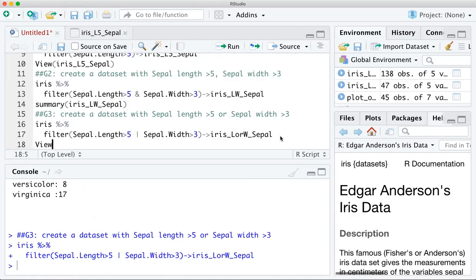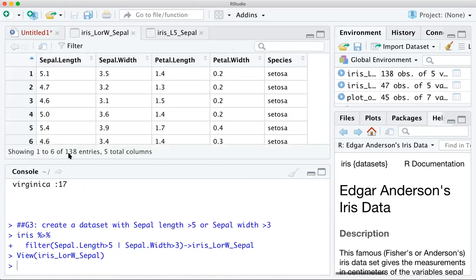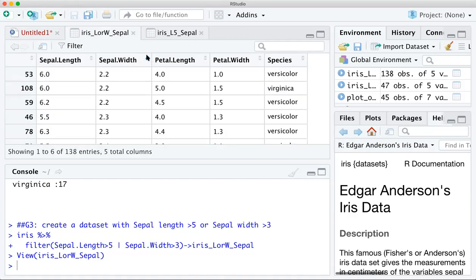Then you can view the data. This time it might be a little confusing because we are using either this condition or that condition. So you may not see strictly that one is greater than 5 or the other is greater than 3 all the time. But this time it left us with 138 entries. And you can see sample length can be smaller than 5 and sample width can be smaller than 3.